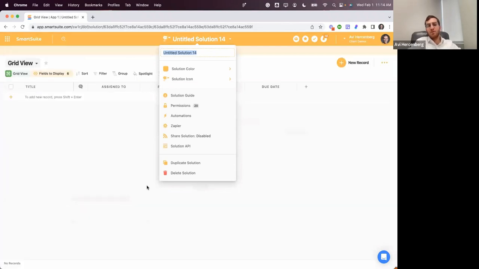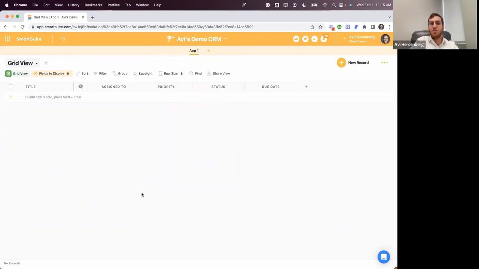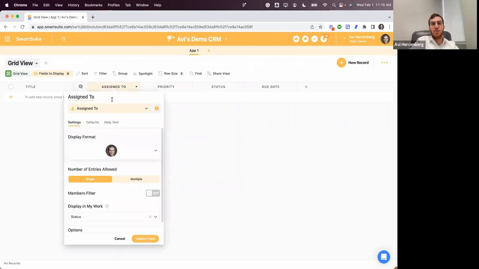And so that's going to create a brand new solution. I'm going to call it Avi's Demo CRM. So this is how you name your solution. And so now I have a name for my solution, and it comes by default with one app and a few of these fields. And so we're going to go ahead and, right out of the gate, start customizing it. We're going to leave the title. This is a commenting section. We're going to leave the assign. We're going to change the assign to actually field name to account manager.